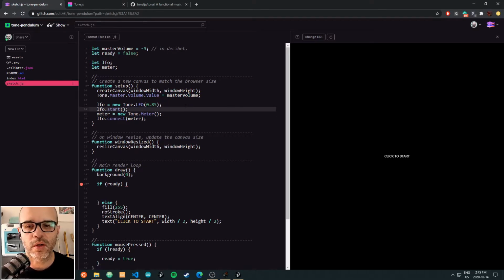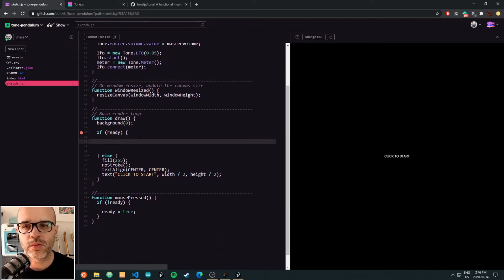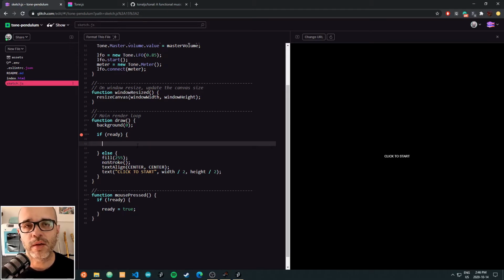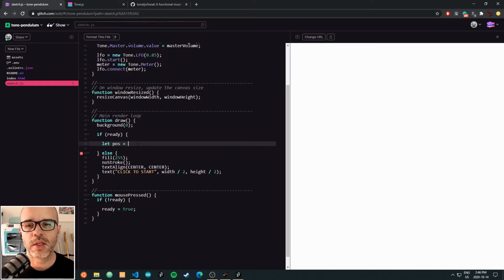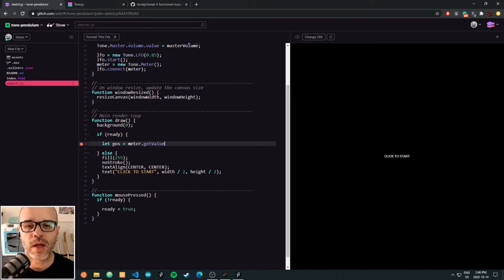Let's make sure we start our LFO. And then in Draw below, we're going to write some code that's going to take the LFO and then move a circle back and forth, just to see that it's working. So first, let's grab the value from our meter. We're going to say this is going to be the amplitude of our LFO. We're going to call this value position. Because we're thinking of a pendulum, this is going to represent the position of a pendulum left to right. So for this position, we're going to say meter dot get value.